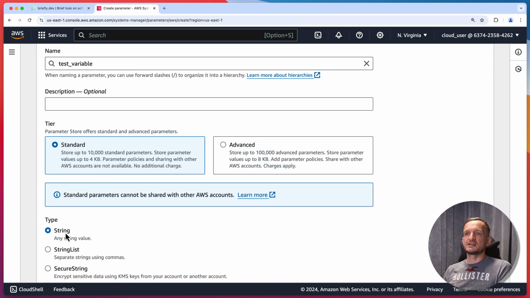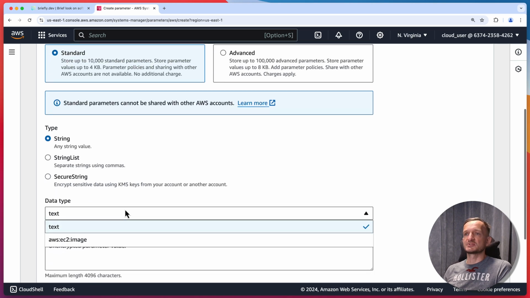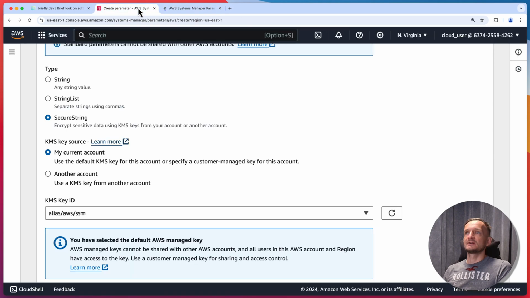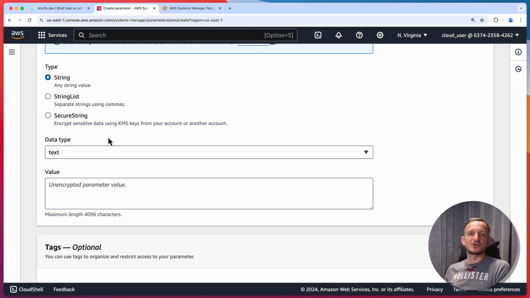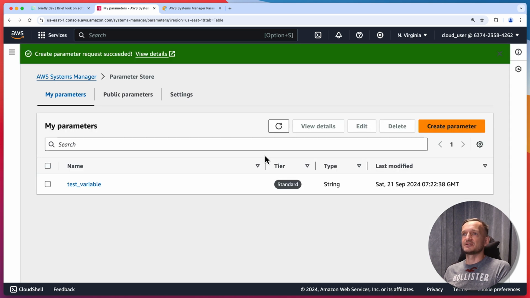So let's create this test string. We will call it test variable and it will be of type string. Then we will use text. We can also store an EC2 image here, let's say if you would like to store an AMI for your instances. So let's add a value. Let's call it test value without encryption. As usual, we can create some tags and so on, and let's create this parameter.